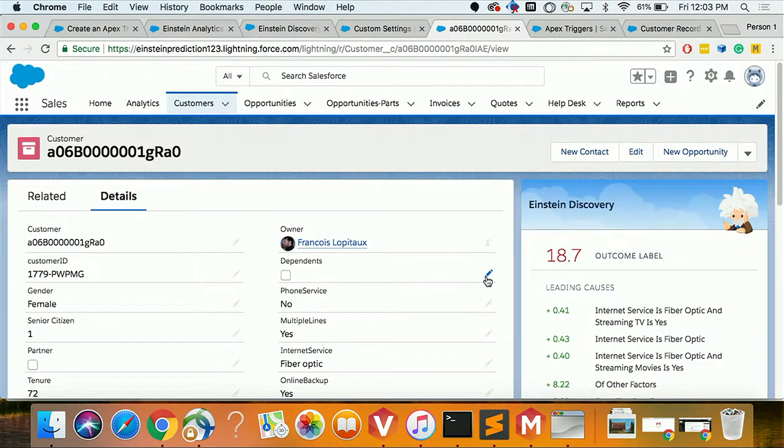There you go. That's how you get a prediction on every single record of any object with Einstein Discovery, powered by the regression models we built on the story.